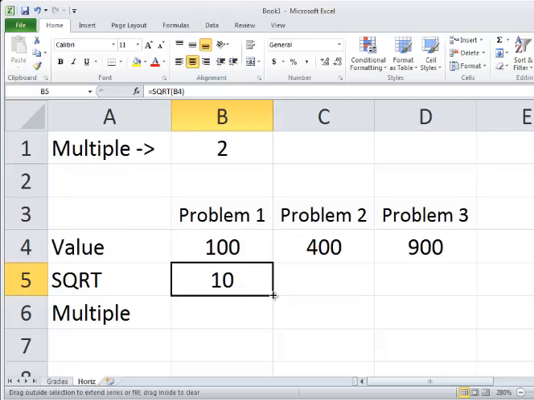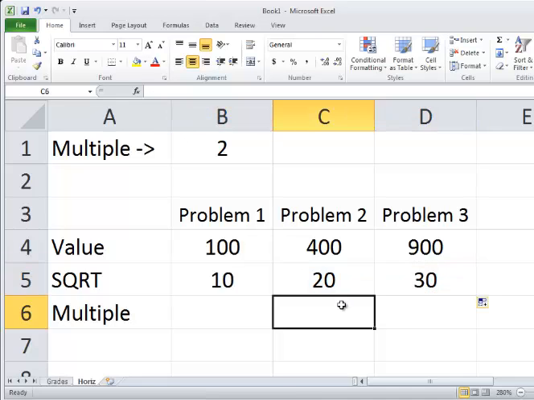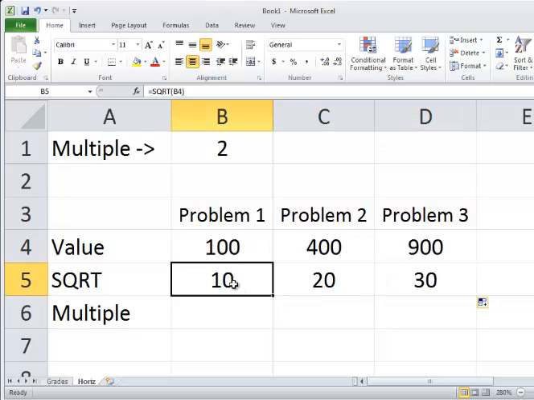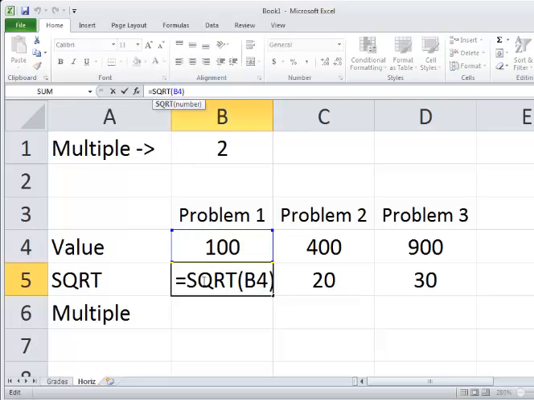Now if I copy this formula straight across to the other two columns, you'll see it gives me the correct values. 20 squared would be 400, so that's the square root. The square root of 900 is 30. And if we look at the original functions, we'll see that we had here equals the square root of B4. The way relative cell referencing works is that if I copy this formula or function across within the same row, then the only thing that will change will be the column reference. The row reference will not change.